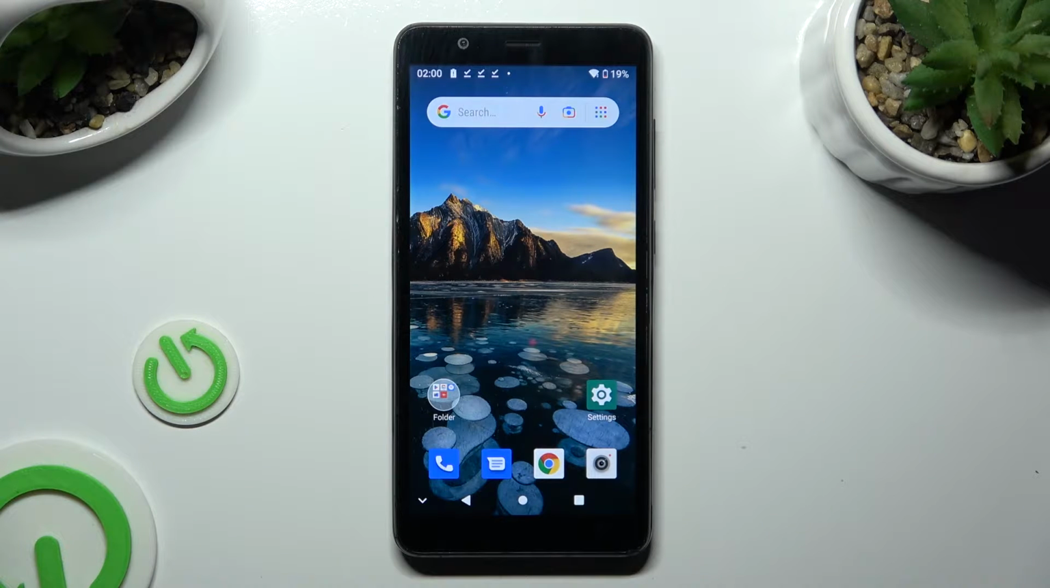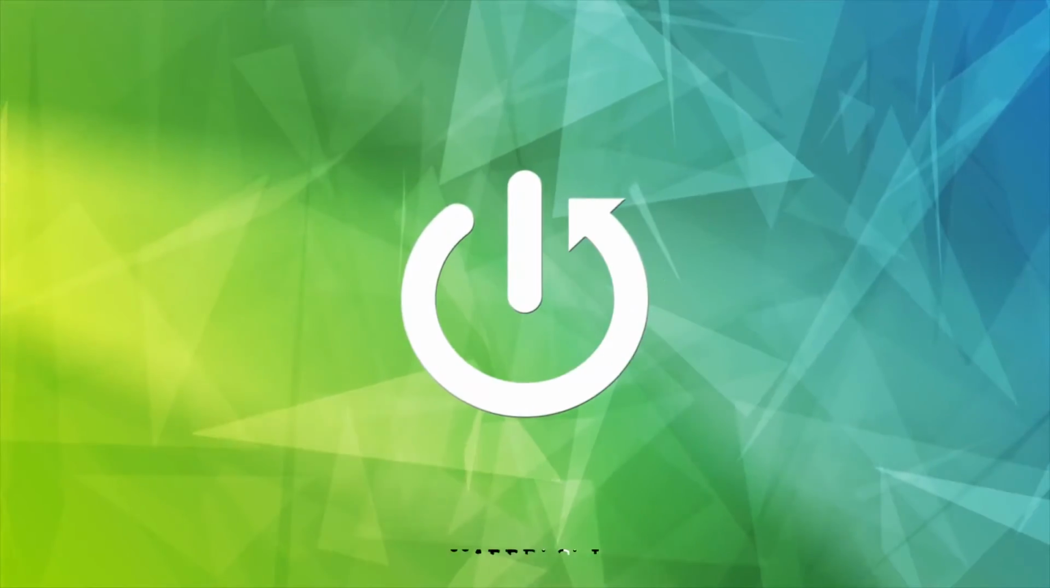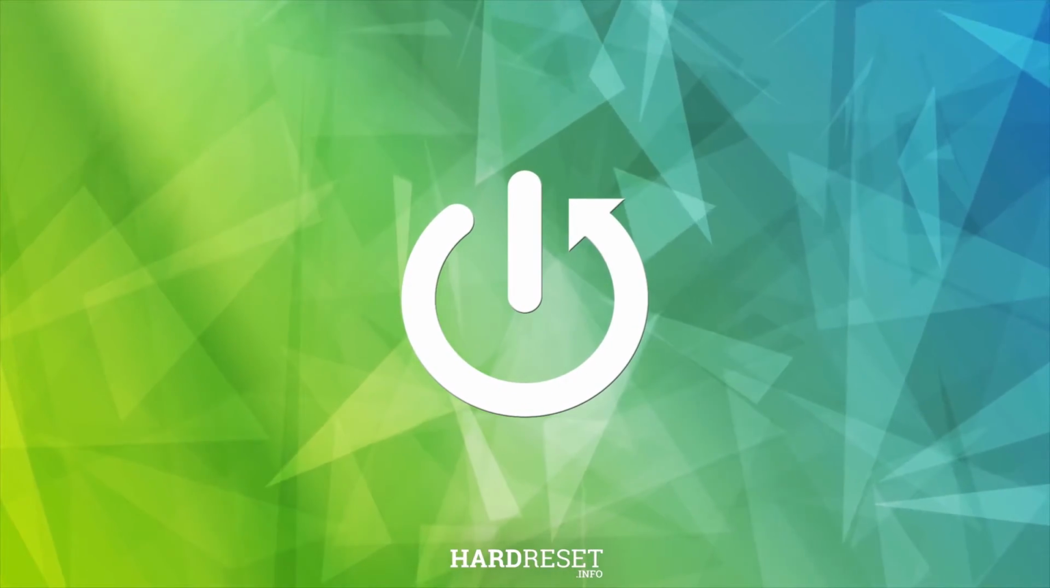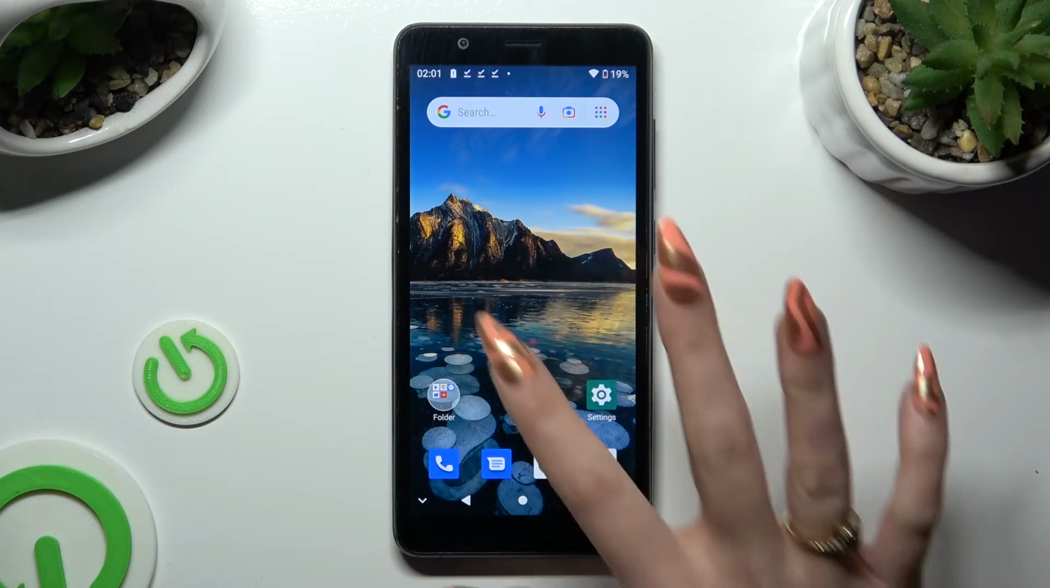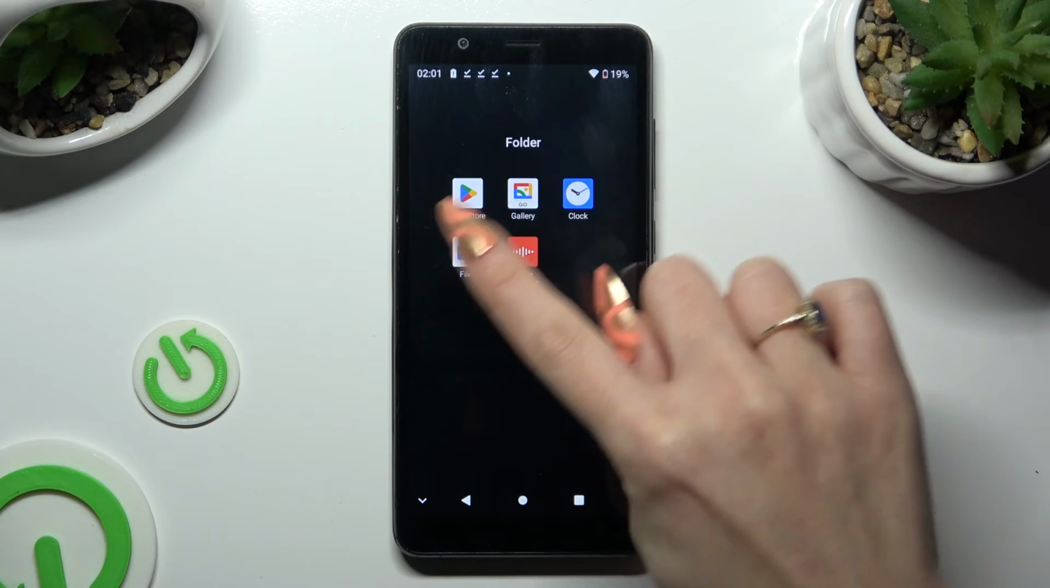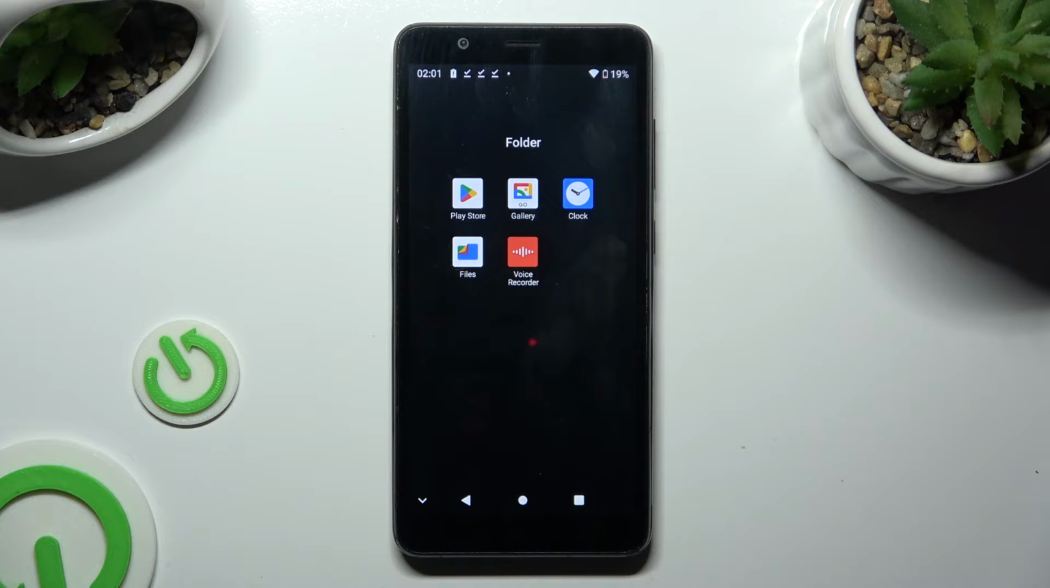Hi! In front of me is ZTE Blade A32 and today I would like to show you how you can clean storage of this device. First of all, you need to find an app called Files. When you find it, click on it.